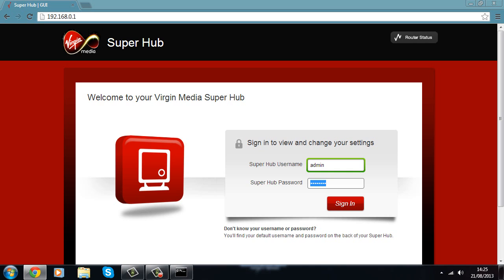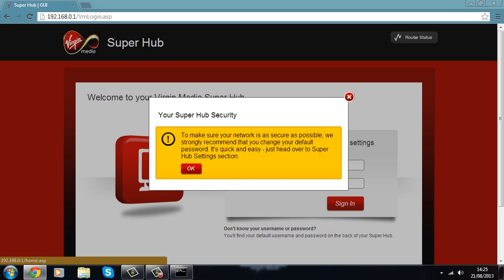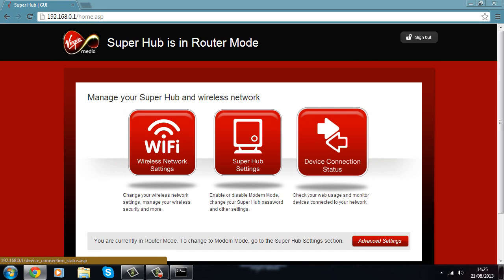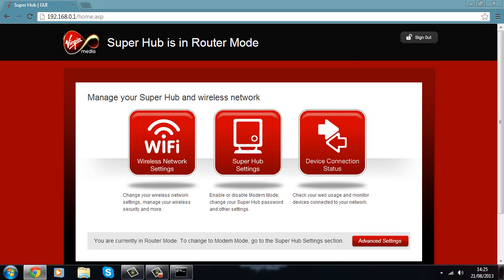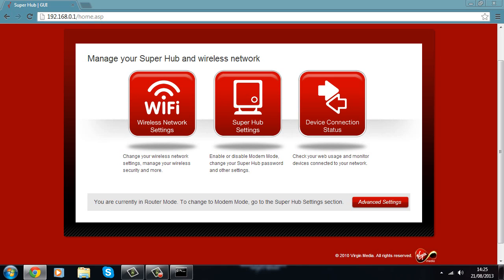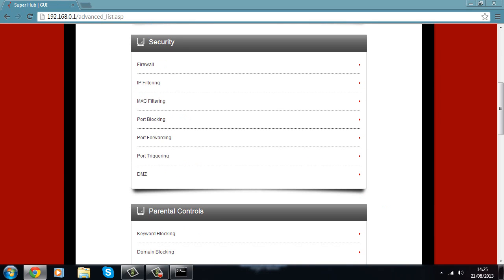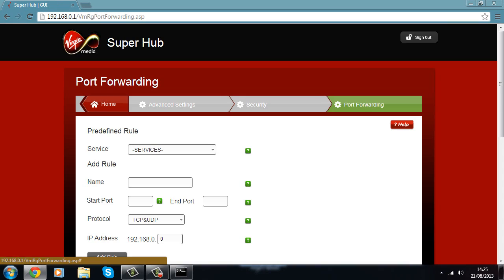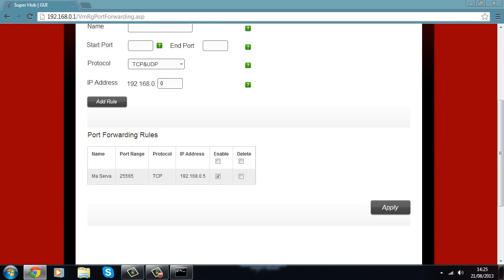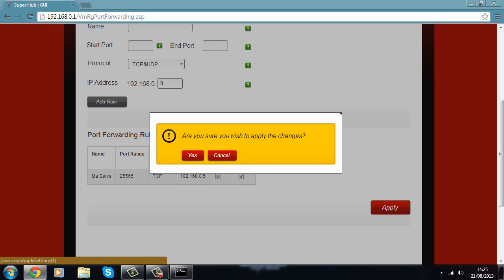It'll probably be in the description as well. You sign in, and they recommend you change your password, so follow that. I'll just keep it as change me in case I forget it. Then you go to advanced settings, scroll down till you get to security, click port forwarding. Here it shows my server, but I'm just going to delete this for now.